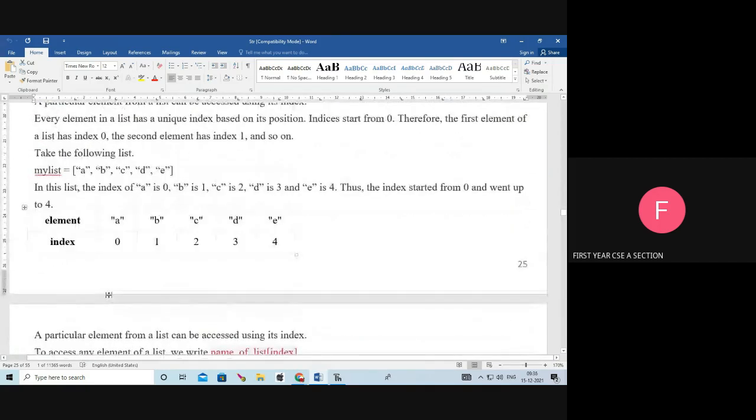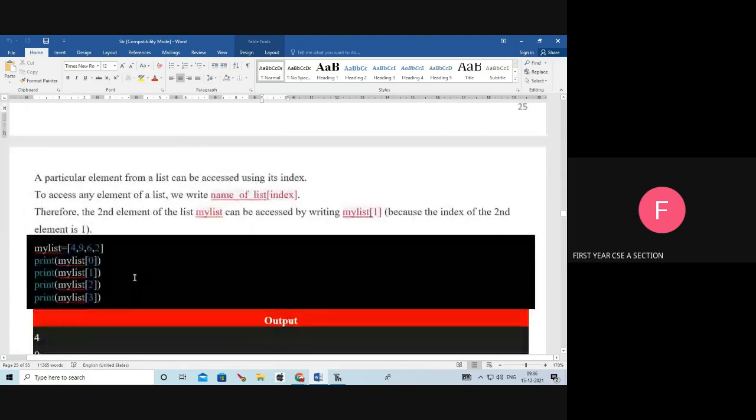Next, we can access the list elements by using its index number. For example, my list equal to A, B, C, D, E. What is the index number? Index number for A is 0, 1, 2, 3, 4. So I want to access A means my list of 0. My list of 0, what is the output? A is the output. Okay, like that.